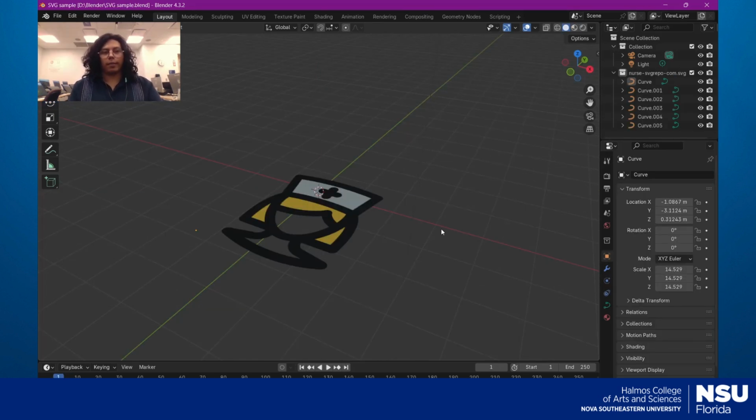The next type of file that I'm going to cover are SVGs, which stands for Scalable Vector Graphics. Blender has a tool called the Grease Pencil tool, which lets you draw in 2D, which is used for storyboarding or for 2D animations or comics that you want to do in Blender.